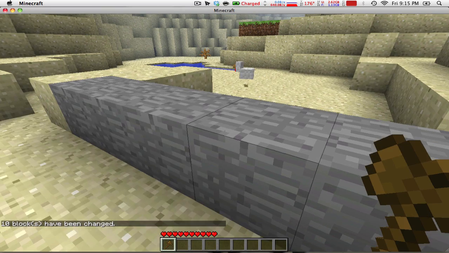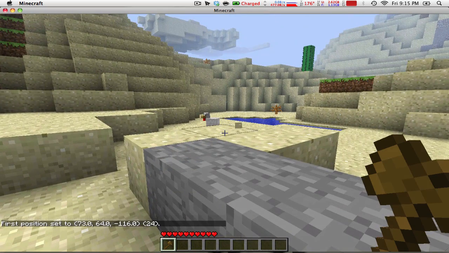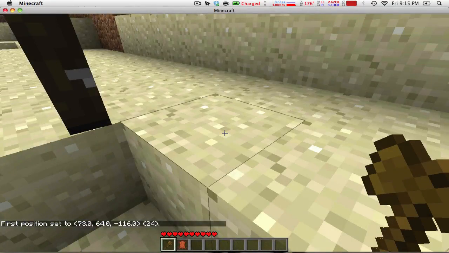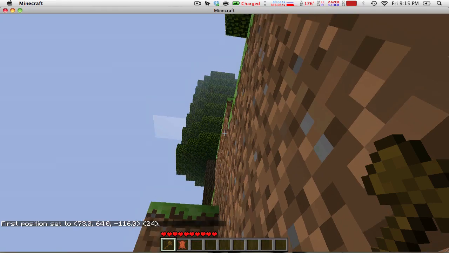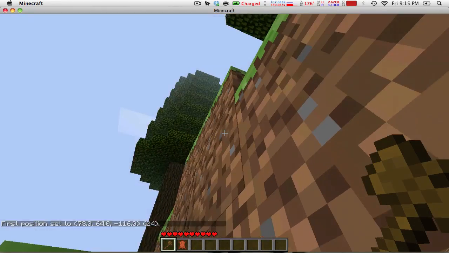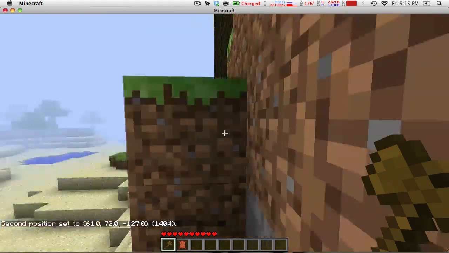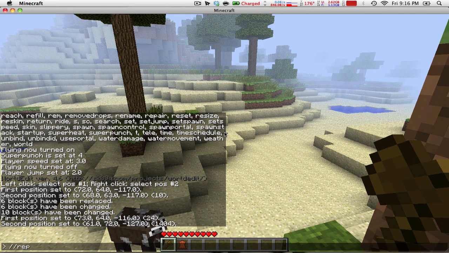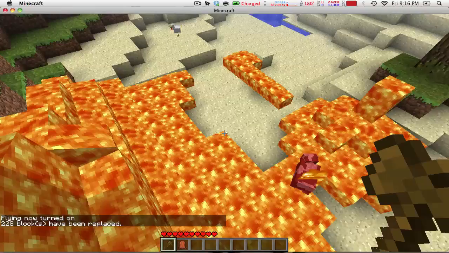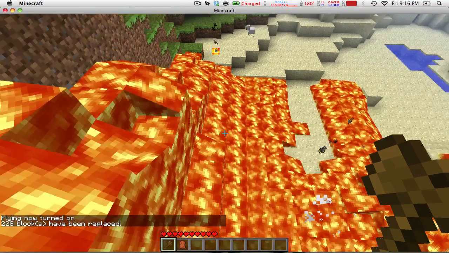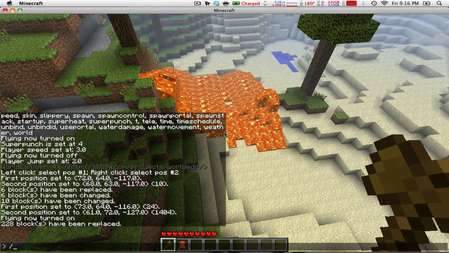If I select a bigger area, if I go over there, all the way to, if I were to dig down some, this might be cool. But let's go with this block up here. Do a slash slash replace. I should probably turn flying on if I'm going to do this. Okay. Slash slash replace lava. And then every block over here becomes lava.